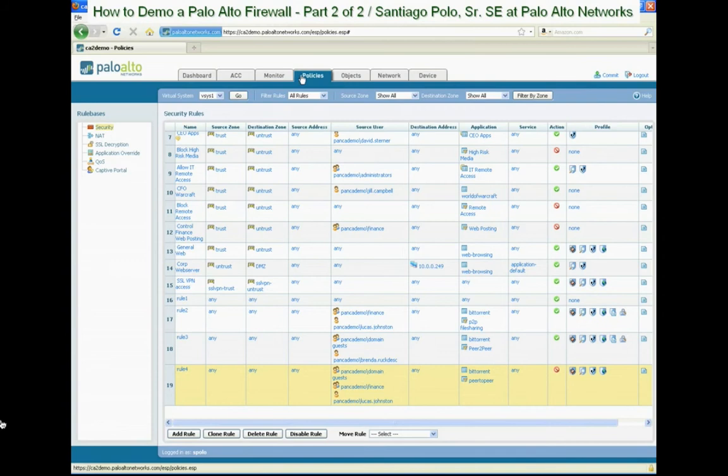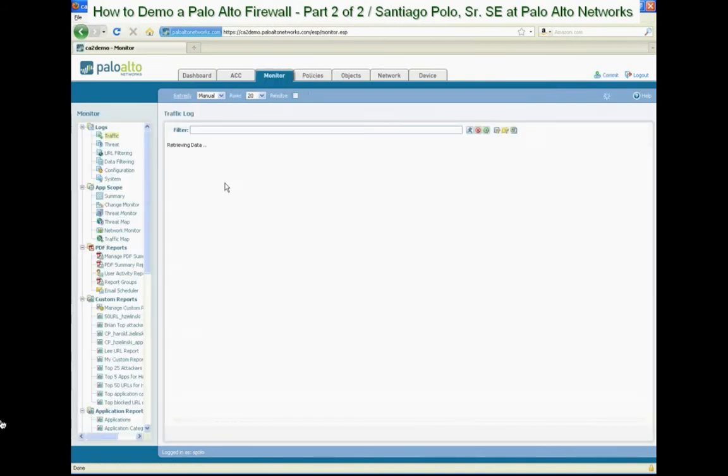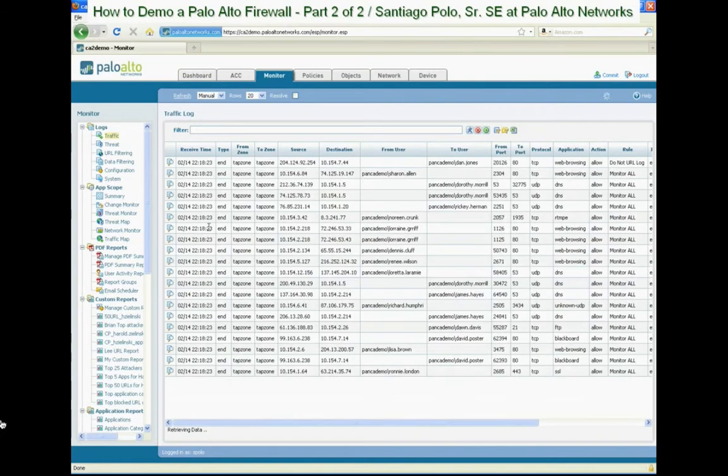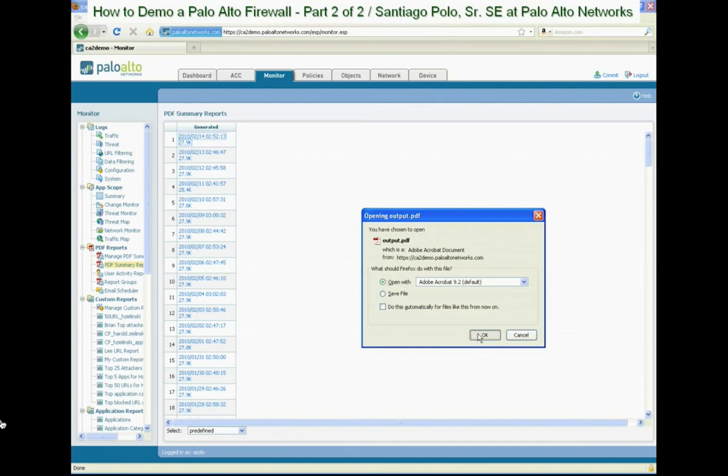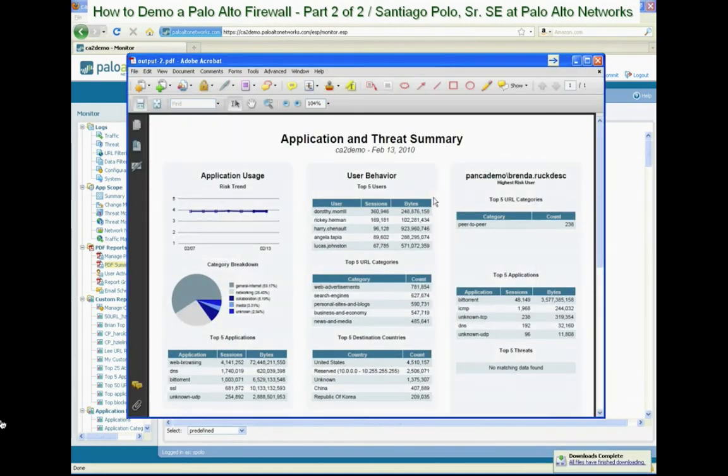At this point, what we might do is move over to the Monitor tab. In the Monitor tab, there's usually a couple of things I show, primarily reporting. I think the reporting is hugely interesting. There's two reports that I like to show, the PDF summary report and the user report. So I click here on PDF summary report. These PDF summary reports are generated every night by default on the box. They are configurable, so you can change them if you want.